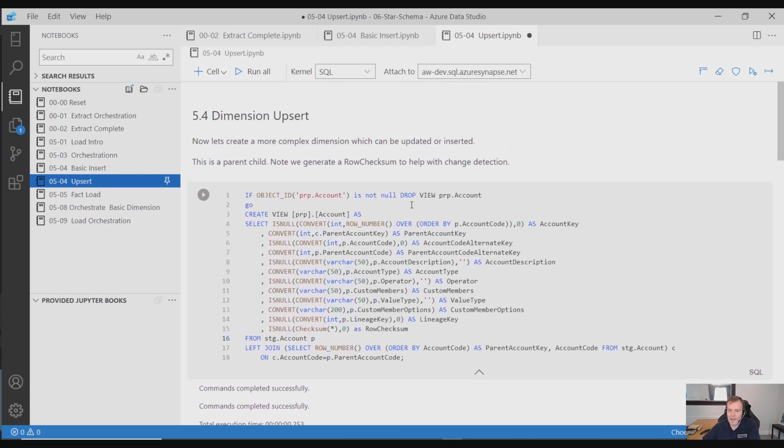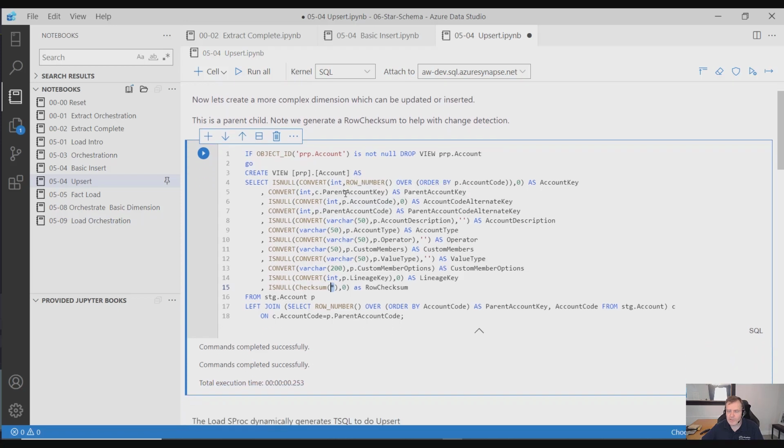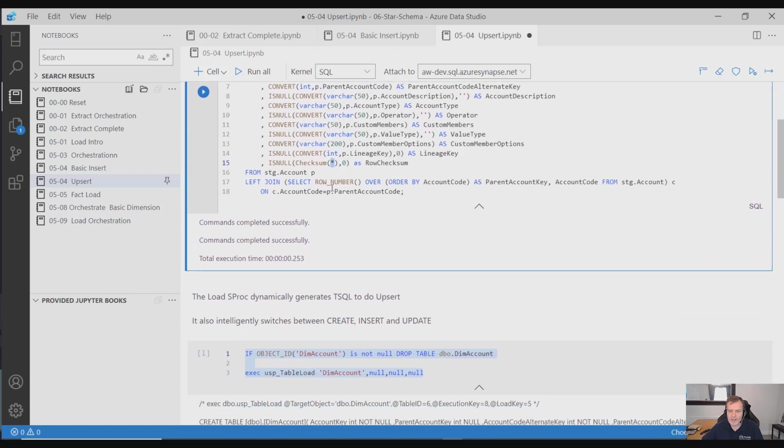And to help with the updates, I create a row checksum, which gives me a checksum, or you can use a binary checksum across the columns that are changing. Now I've been lazy here and used a star. We generally would have to say what columns are changing, because not all columns would be changing. Some of them are key columns, and some of them don't really care if they change, right? So once we've written that transform view, we can then automatically create and load that table into the dimensional model.